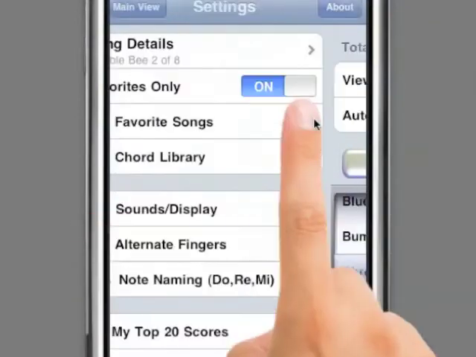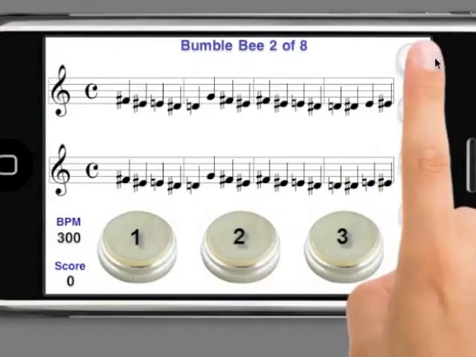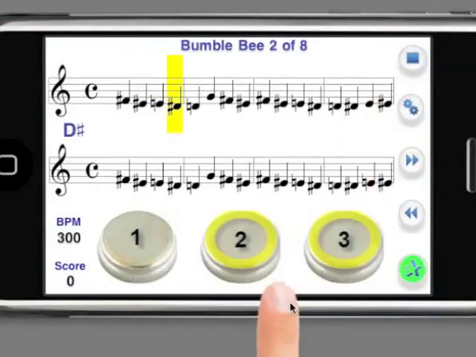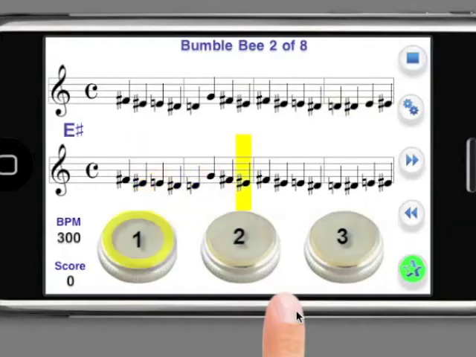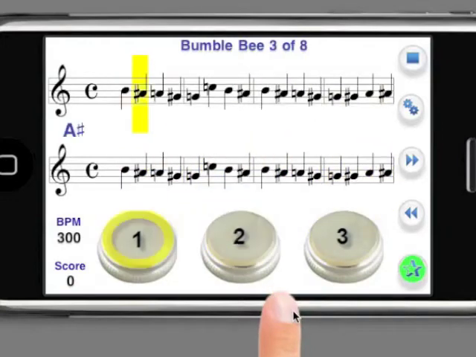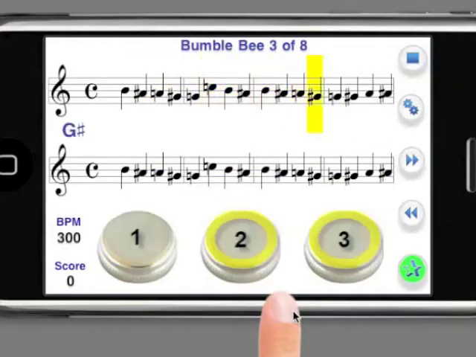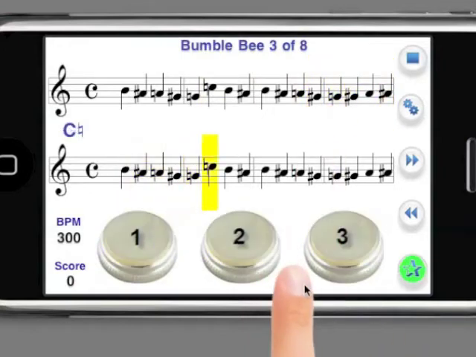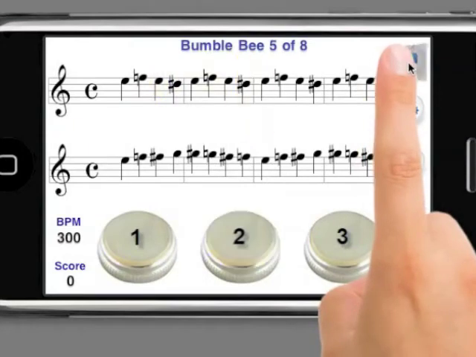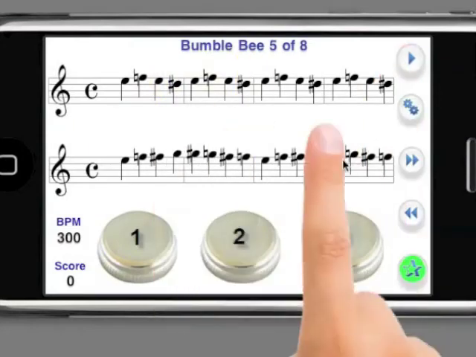Okay, so let's take a look at that on the main. If I start it, okay, it's going to play this song, the bumblebee, 2 of 8. I won't touch anything, and it automatically goes to 3. Once it's finished with 3, it'll go to the next one. Oh, so let's stop that. Okay, so you get the point.